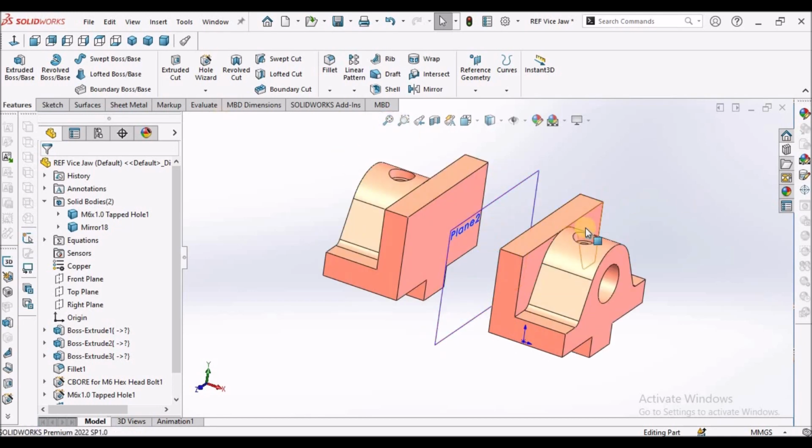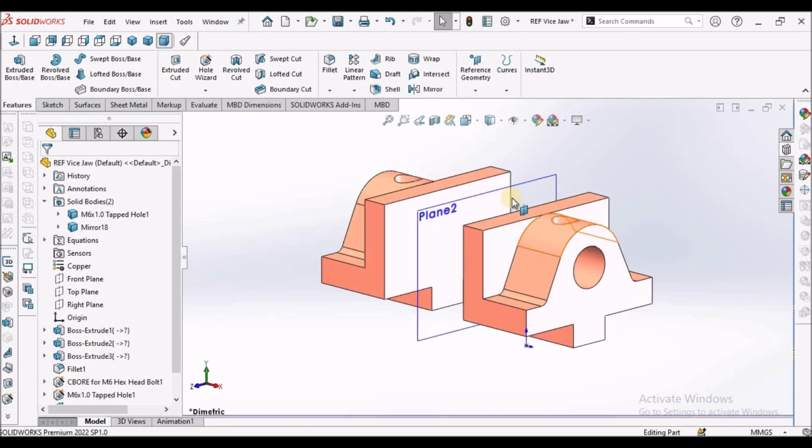So these are the two methods to mirror this component. Thanks for watching.